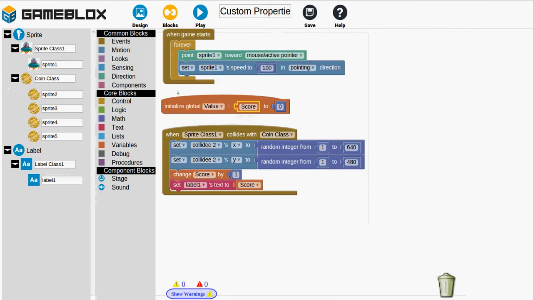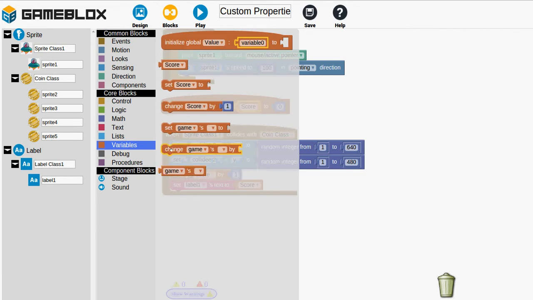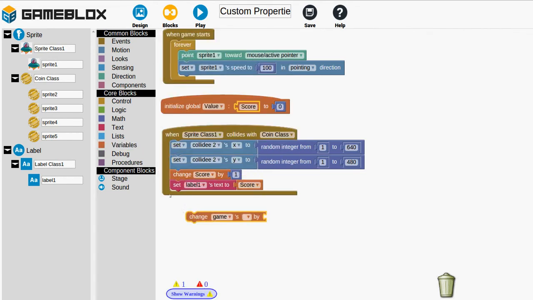Then we want to go to blocks. And now here in blocks, the first thing we want to do is look at when the sprite class collides with the coin class. And we want to take the size, or that custom property, and we want to decrease it maybe by 2 each time a collision occurs.